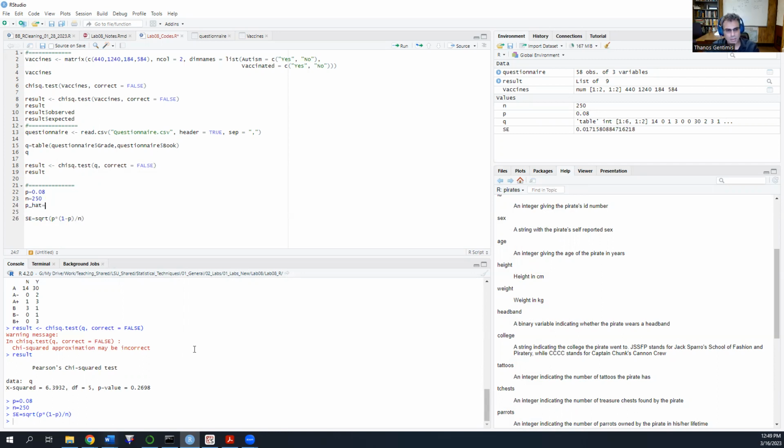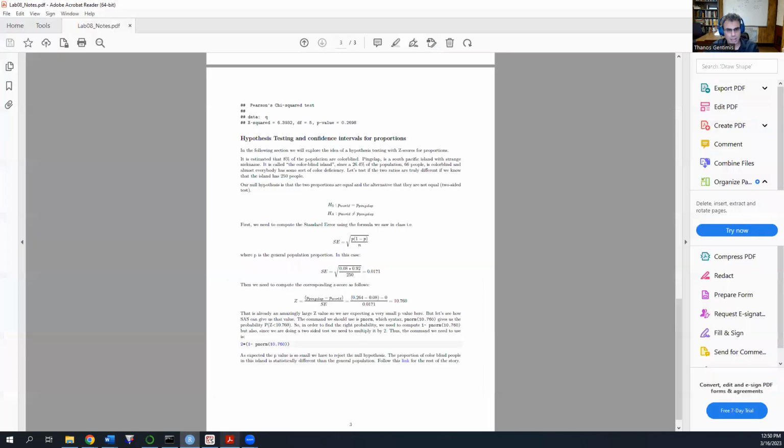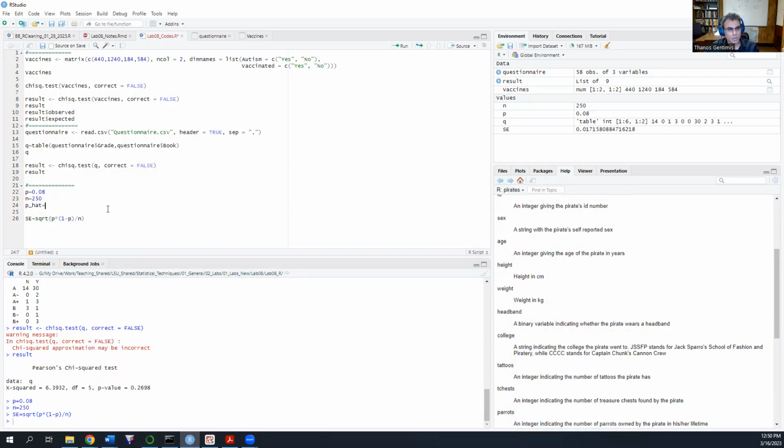This is the proportion in that island. I think it's 26.4, or 0.264. And then we can put p for the population. We already have that. It's 0.08. So if I want to find the z value, I'll just do z equals parentheses p hat minus p, divided by standard error. Okay, let me run this real quick.